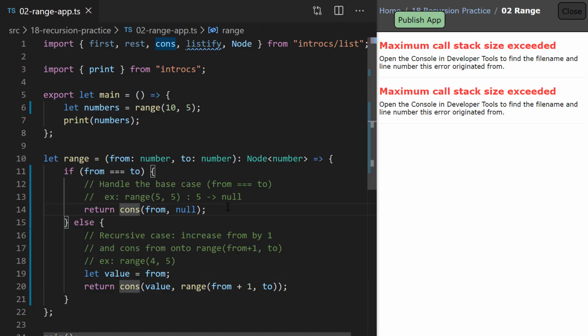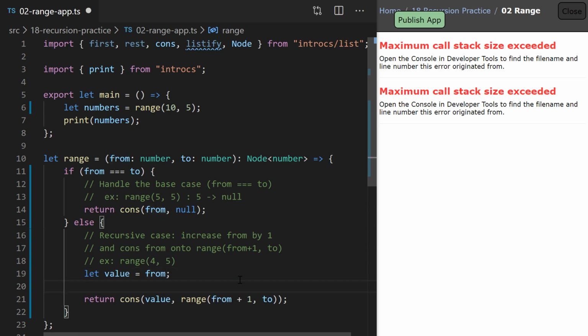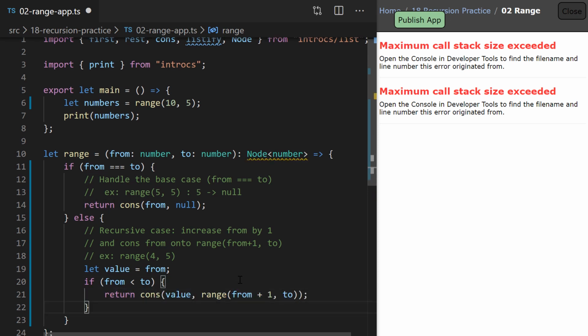All right, well, let's try working through this together. So we've got the case in our code currently where this will work as long as from is less than 2, right? So maybe what we do here is we say, okay, if from is less than 2, that's when we'll return cons of the value followed by this range algorithm applied to the arguments where from is increased by 1 and 2 remains the same.